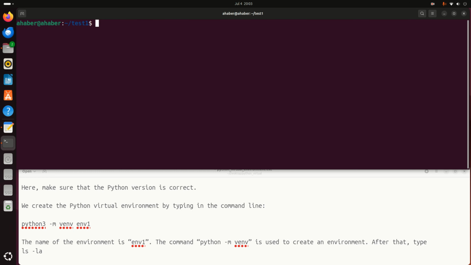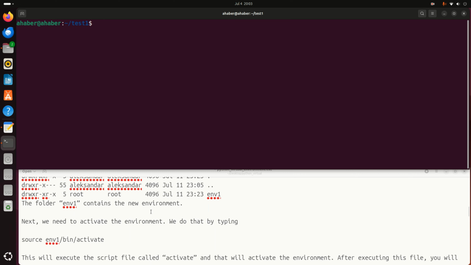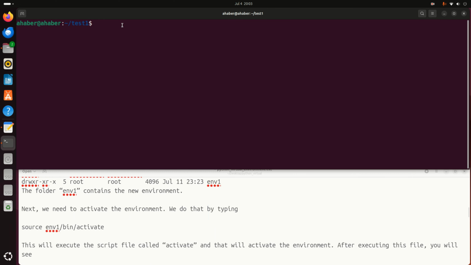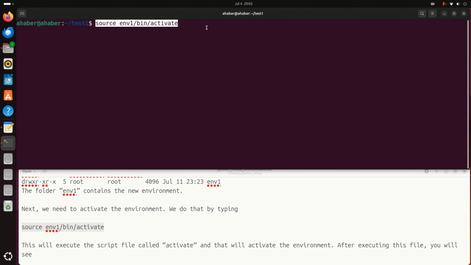Okay, let's now test our Python virtual environment. First of all, you need to activate the Python virtual environment. To do that, you need to basically run this command. This command will call the script activate, which will activate your Python virtual environment. And after I press enter, magic will happen.